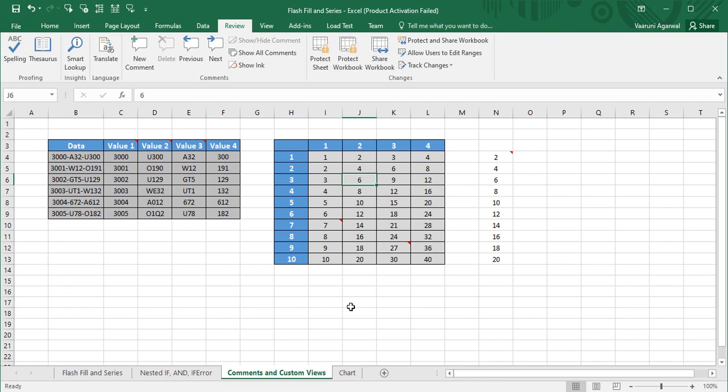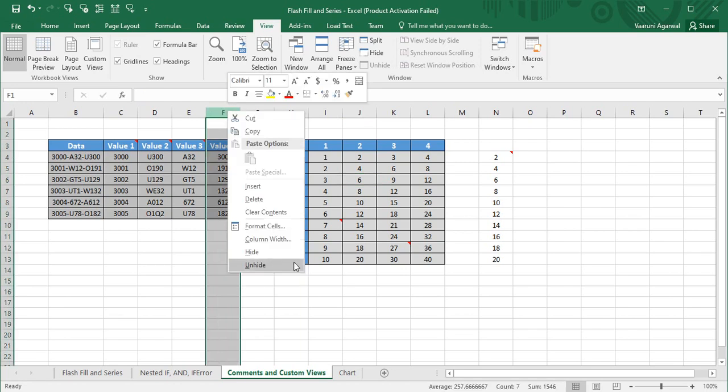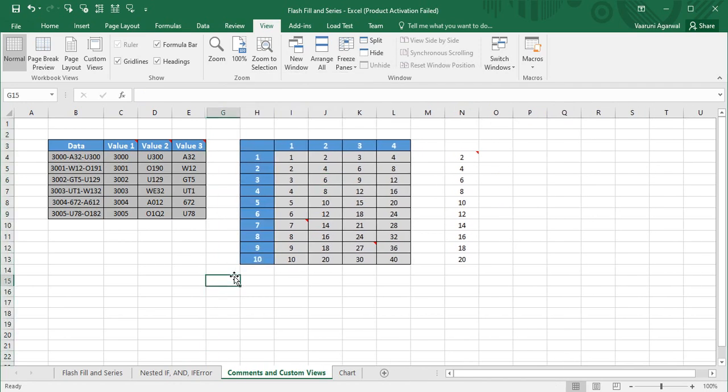Now how can you create them is using the custom views option. For that, just go to this view tab and there is a custom views option which you can use. Now how can we use it? First of all, suppose for the client we have to hide this value 4 column. Then what we will do is just right click on it and click on hide. So this I have hidden and this is what I want to show to my client.